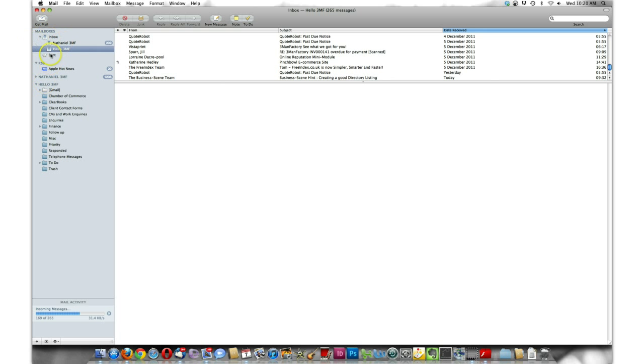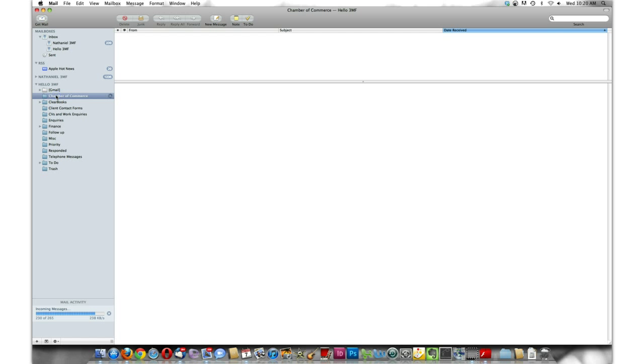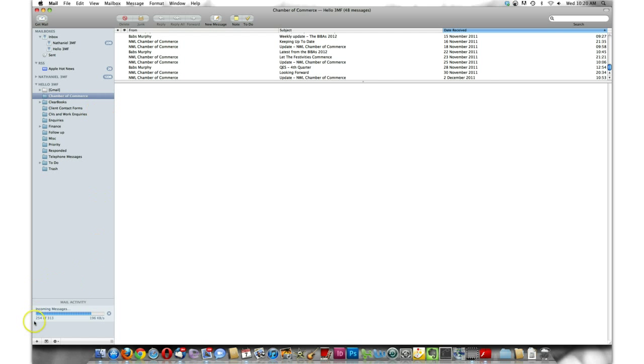And as you can see up here, we've now got the hello inbox stored up here, and we've got all of our folders stored at the bottom. They're still synchronizing, as you can see down here. It's just synchronizing any messages we've got. So that is how to add a Gmail or Google Apps account to your Mac Mail.